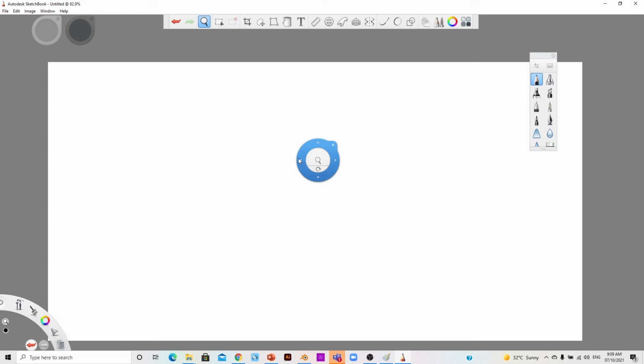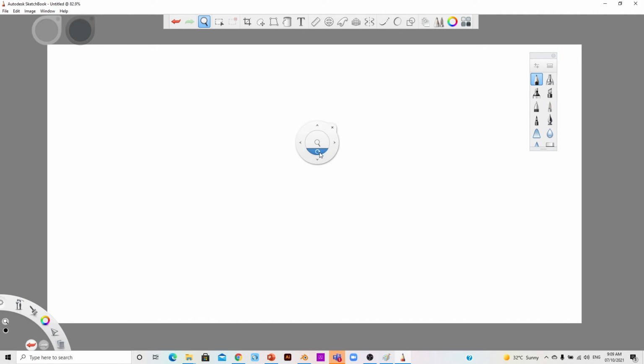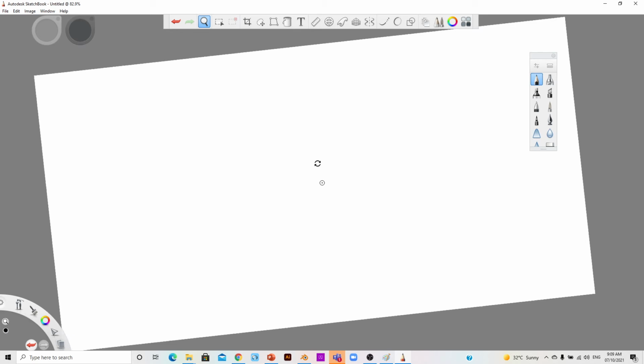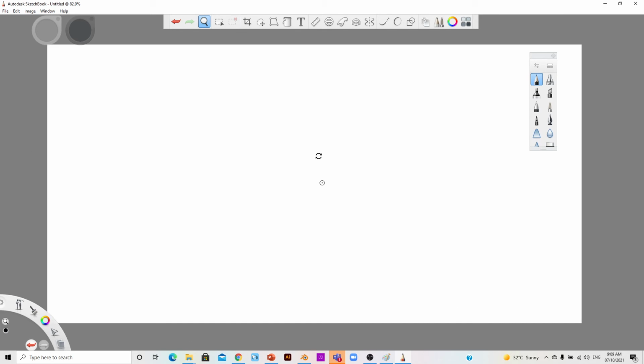Got it? And then you can rotate it also. This is for the rotation. Then you can rotate the whole canvas. Once you are done with your adjustment, what you need to do is release the space bar, and that's it. So let's come back to the tool.